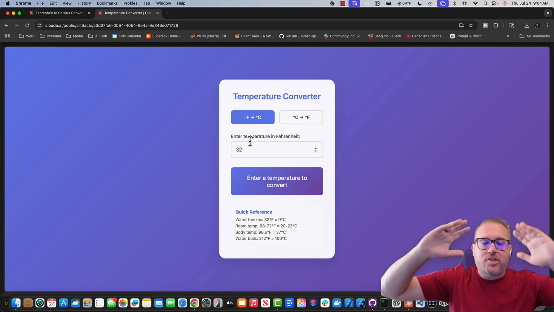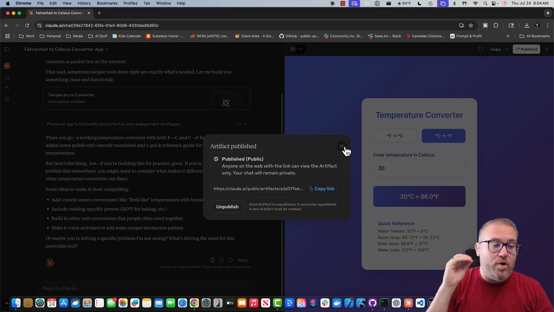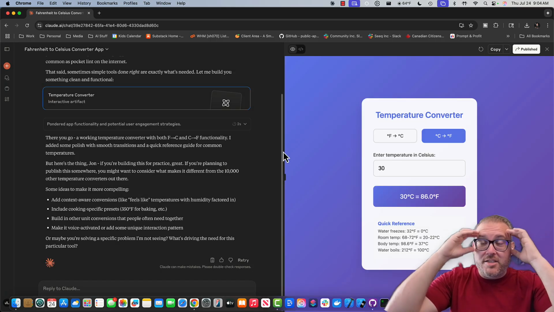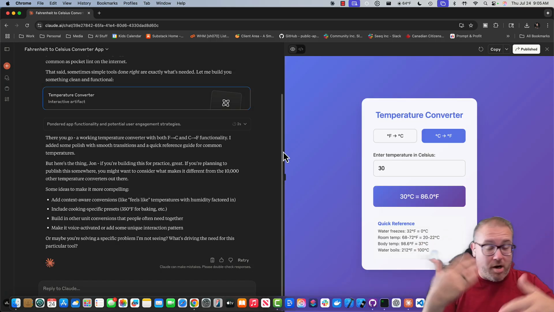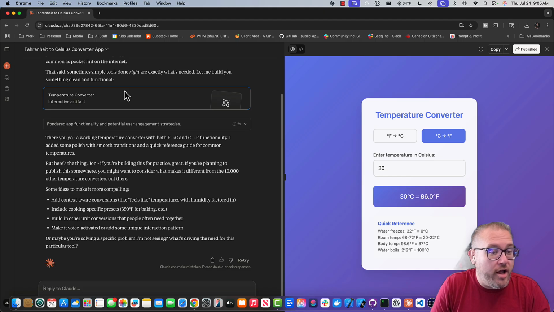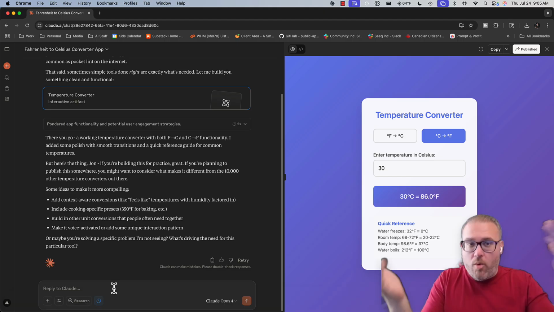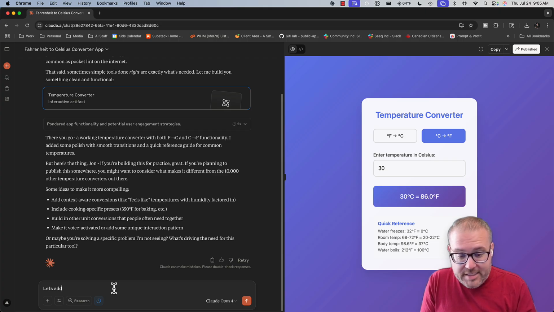I mean, so these Claude artifacts, if you can't tell, are super cool, super powerful, and make it so easy for the common person to start prototyping and creating something. Because now I could go back and forth, right? I could tell Claude that I didn't like something about this or wanted to add something. Let's add a feels like.